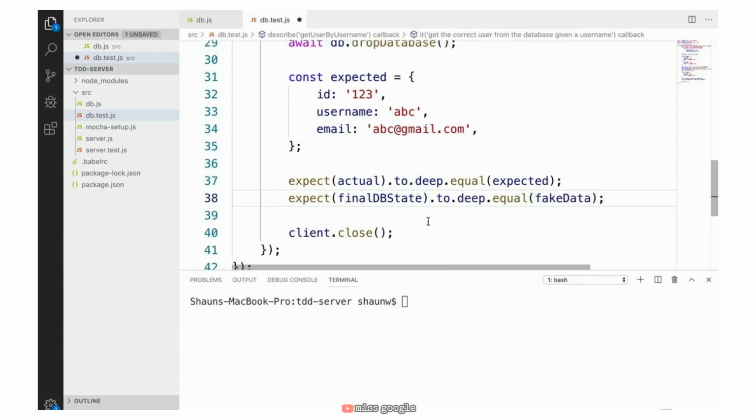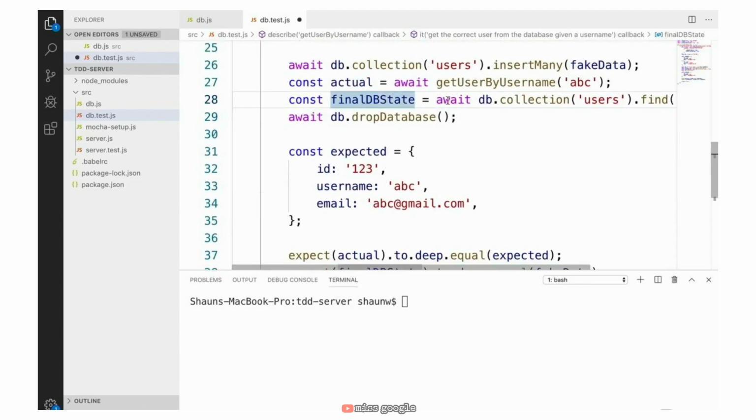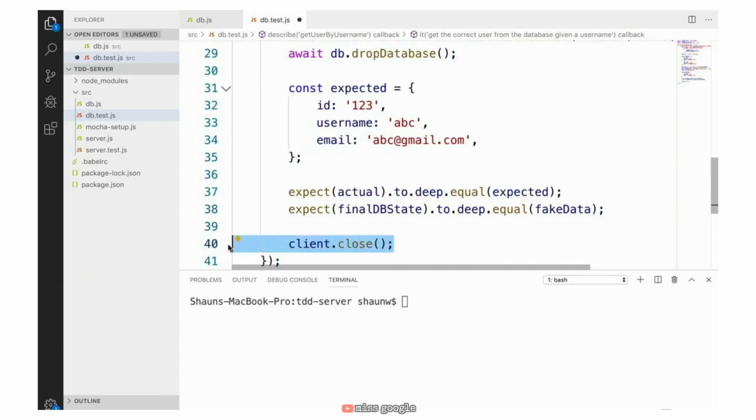Now, you might be wondering why we're doing this in this order here. Why are we getting the final DB state and dropping our database before our actual assertions? Well, the reason for this is that if one of these assertions fail and our drop database function is after it, it'll never actually get called and it'll set all our tests off for the future. And in fact, this client.close should really be above our assertions too, so let's move it.